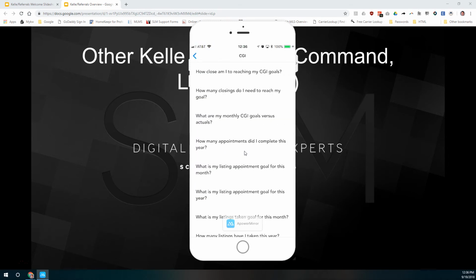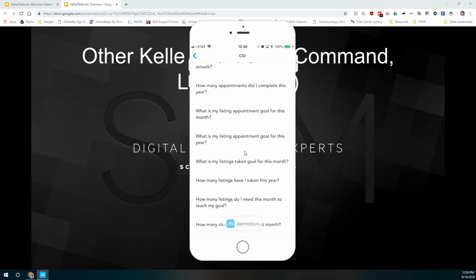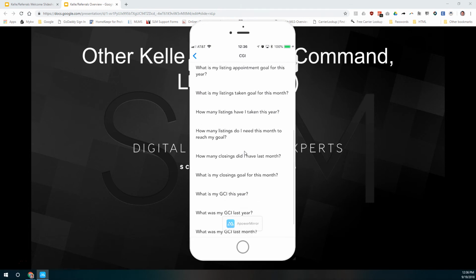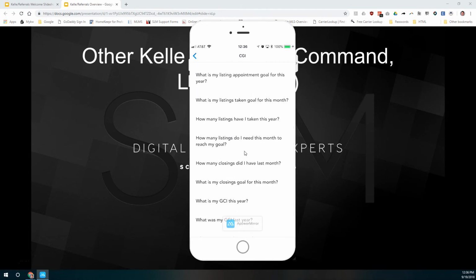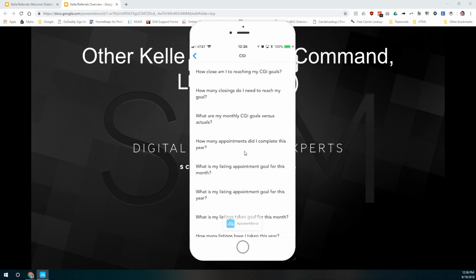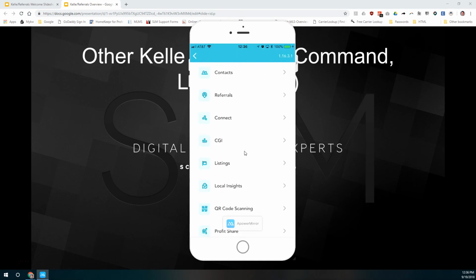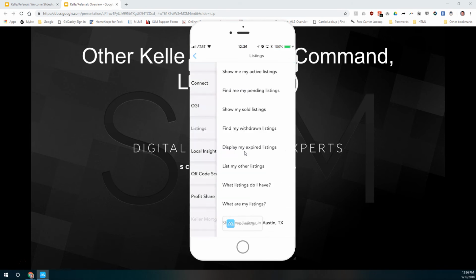CGI: how close am I to reaching my CGI goals? How many appointments did I complete this year? And you would need to go and put those into your CGI calculator for her to know that. How many listings do I need this month? All the different CGI numbers. And let's see, it looks like this is view only. It looks like you're not adding things to the CGI. She's just looking at what you've already added to your CGI.